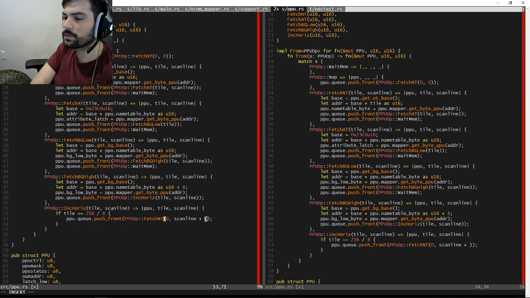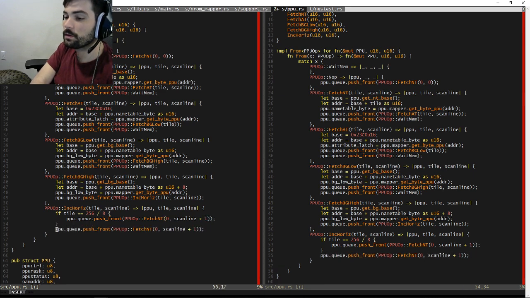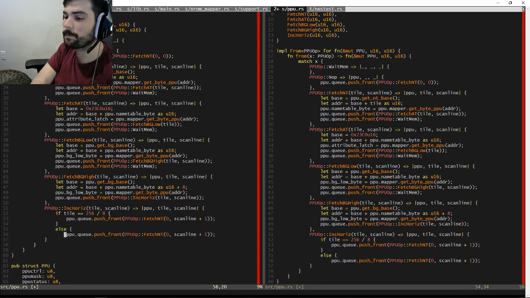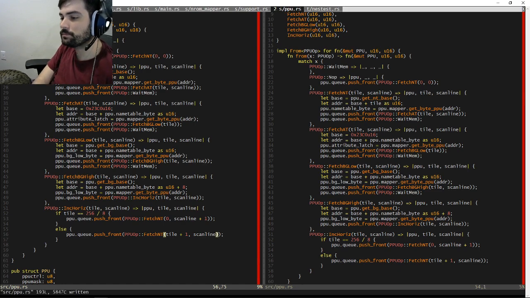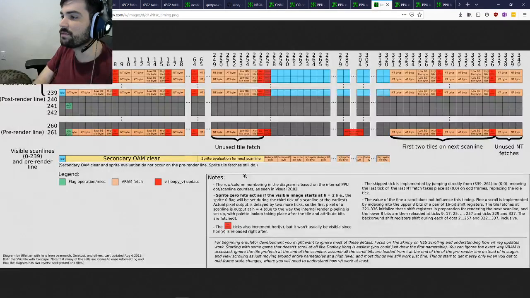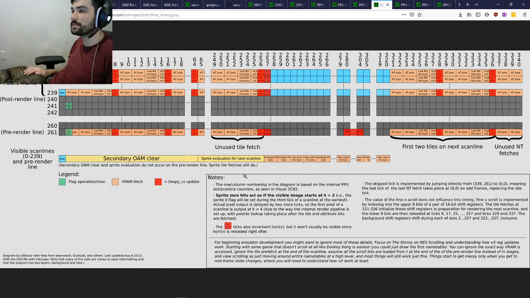Zero, scan line plus 1, else tile, oops, tile plus 1, scan line. Except it's probably not fetch NT. It's probably some sort of like chill out until some sprite stuff happens.